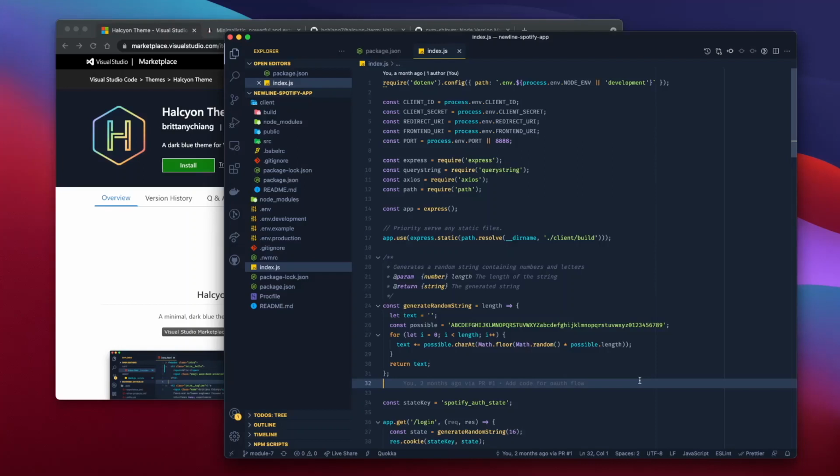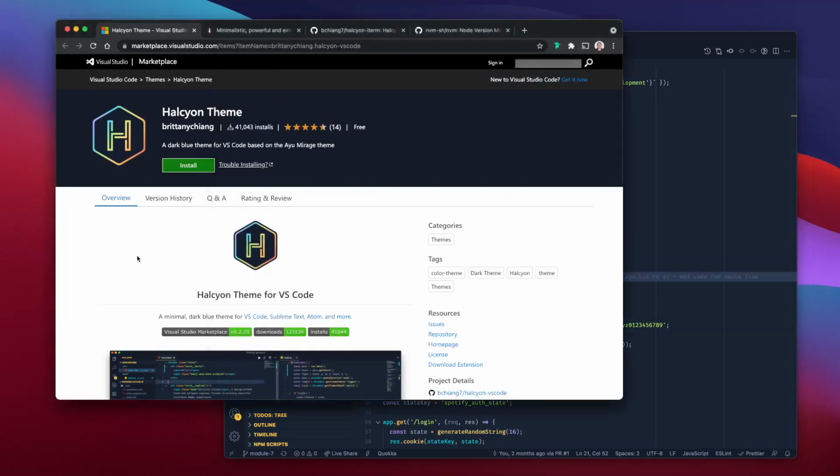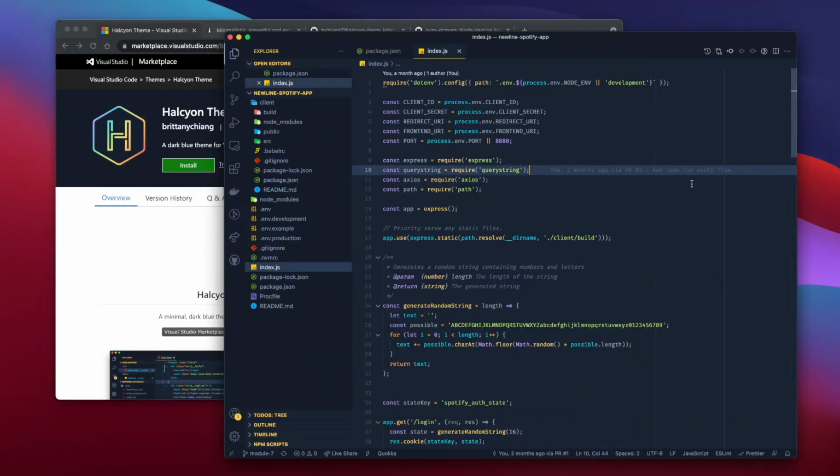Alright, so before we dive into coding, we're going to make sure our development environments are all set up. I'm going to be using VS Code, or Visual Studio Code, for this course, but you're totally free to use whichever code editor you're most comfortable with. The theme I'm using is Halcyon theme, which I made myself, and this is available on the Visual Studio Marketplace if you want to grab it. And the font I'm using is Fira Code.